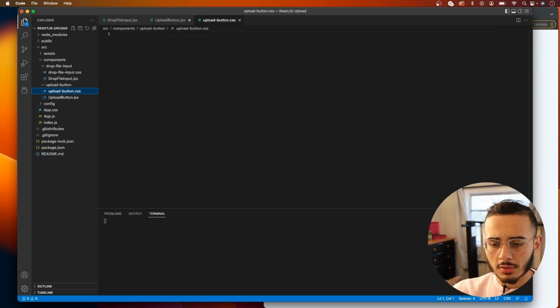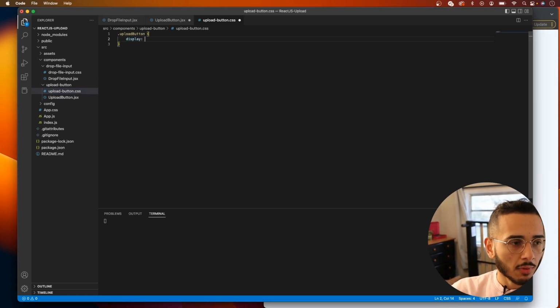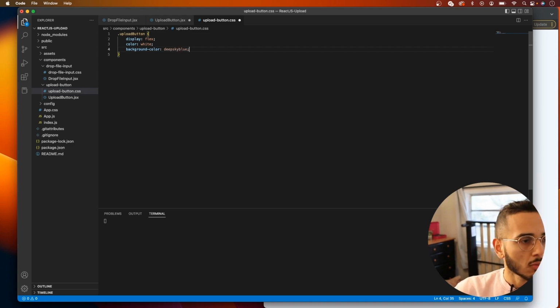Let's try to put some CSS on this bad boy. So .upload-button, display flex, color white, I believe this is the text color, and then background color. Let's do like a deep sky blue, and padding. Let's add some padding, 15 pixels by 40 pixels.